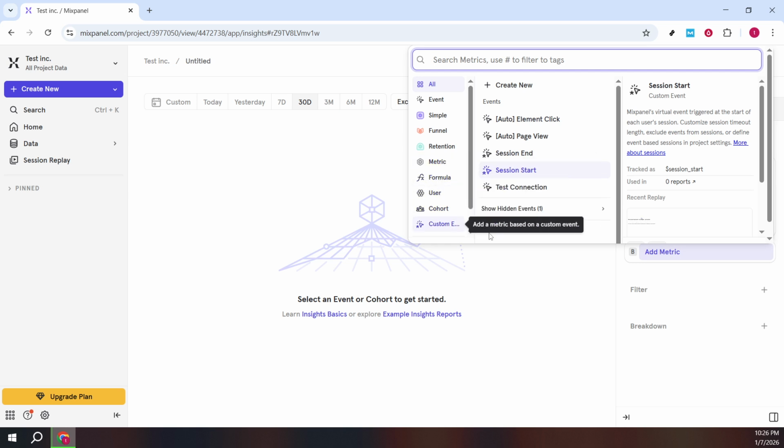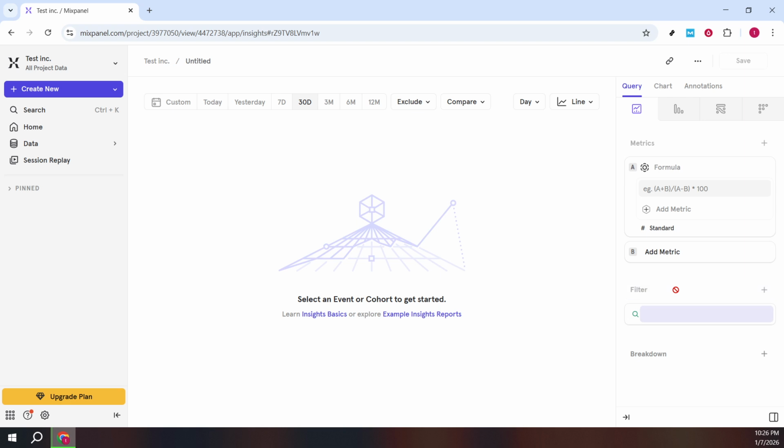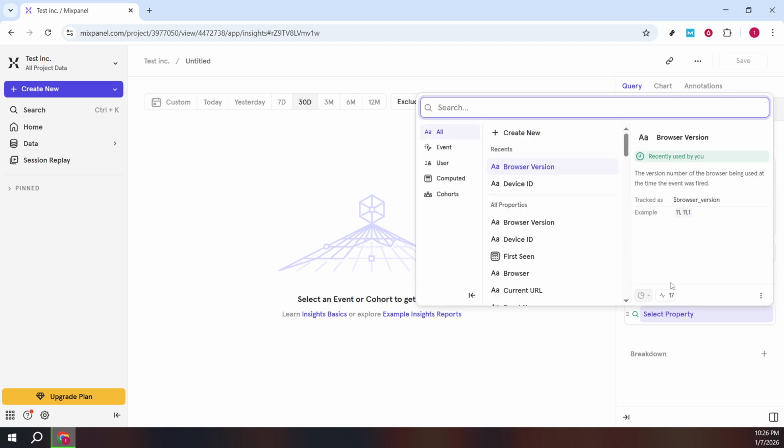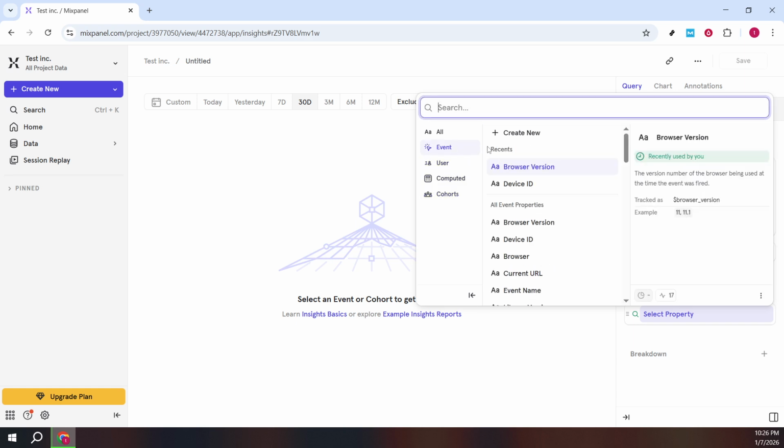To refine the data behind your formula, click Filter. Filters restrict the underlying events or users to specific criteria such as platform, plan type, or geographic region. Choose what to filter so your formula reflects the exact audience or behavior you care about. This is especially helpful when you want to compare the same formula under different conditions.